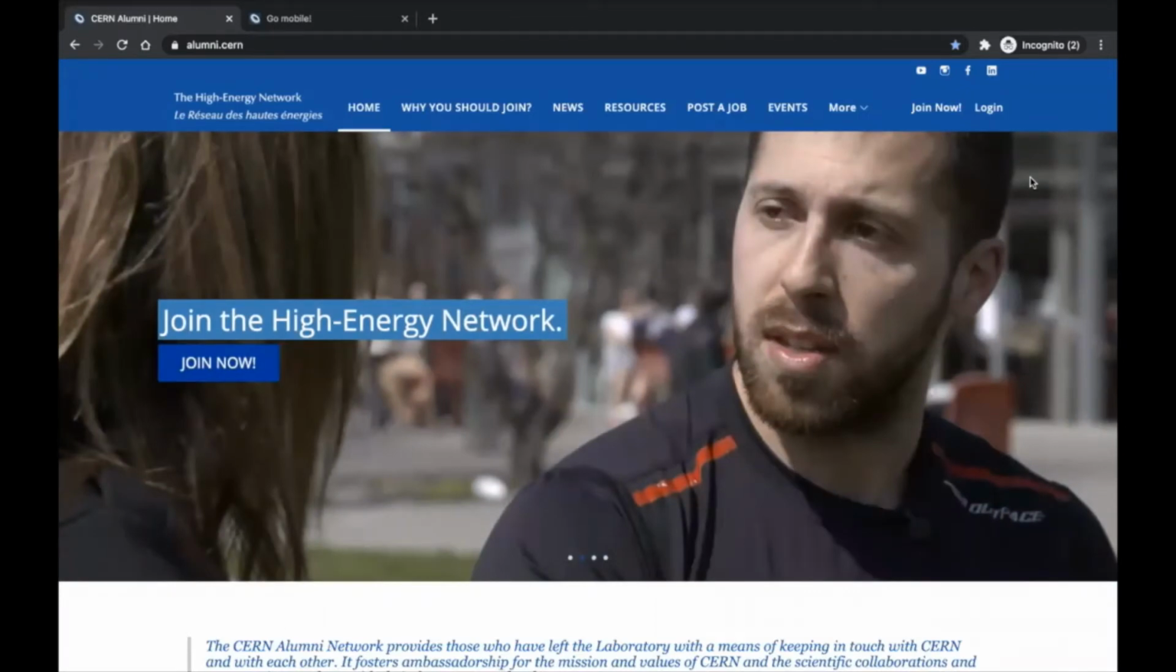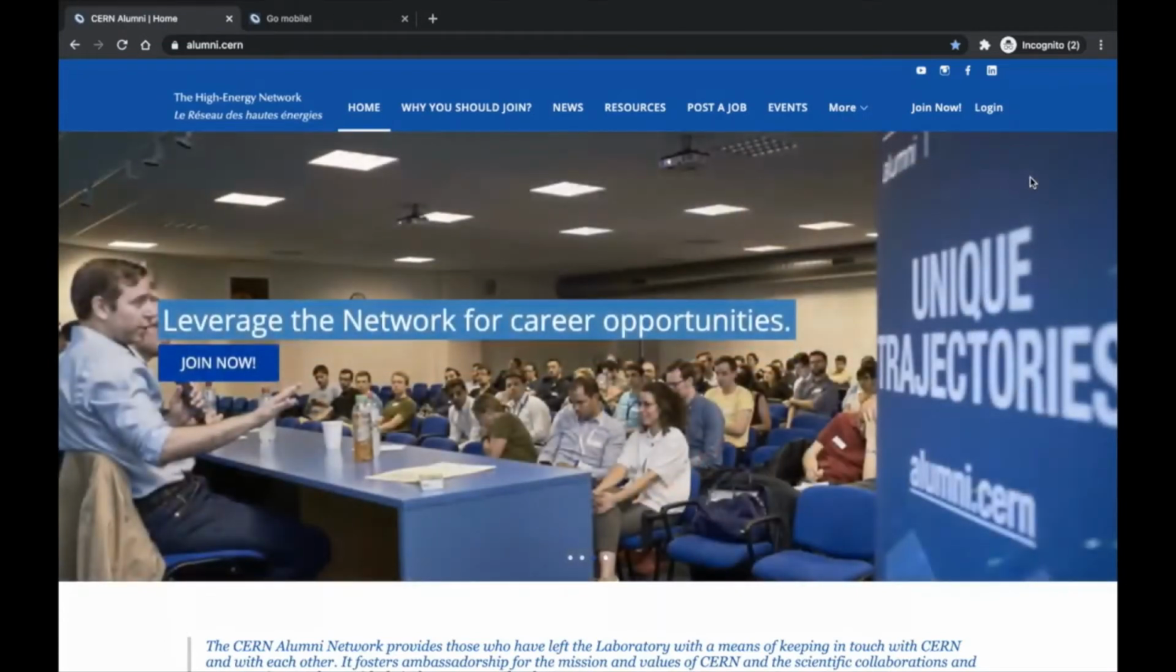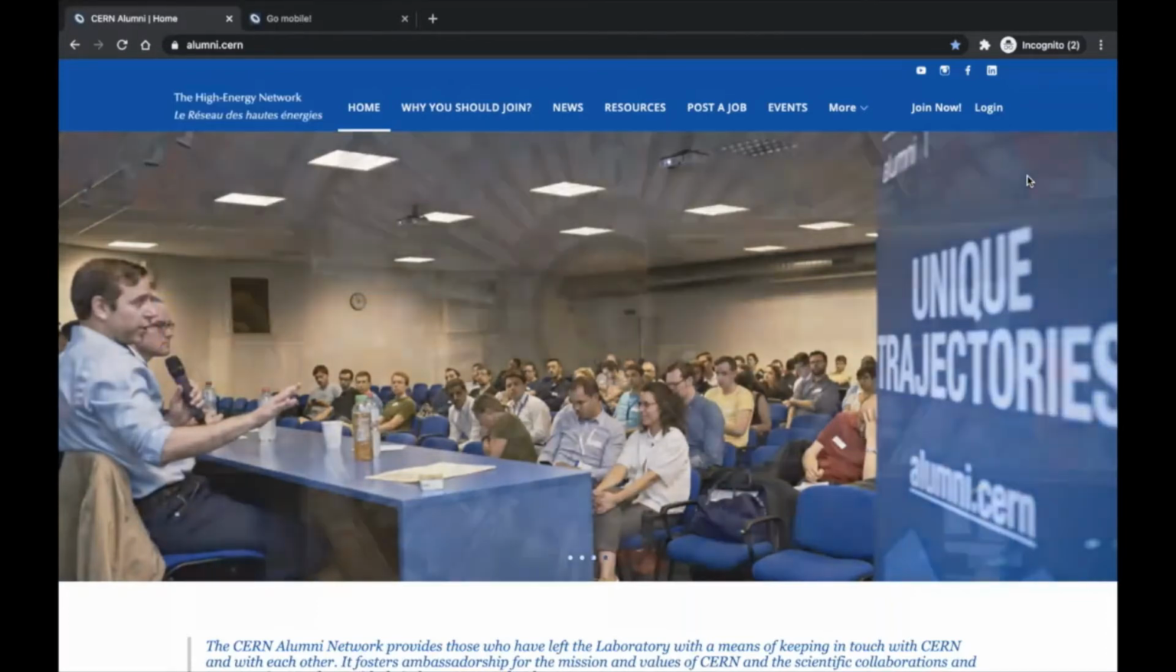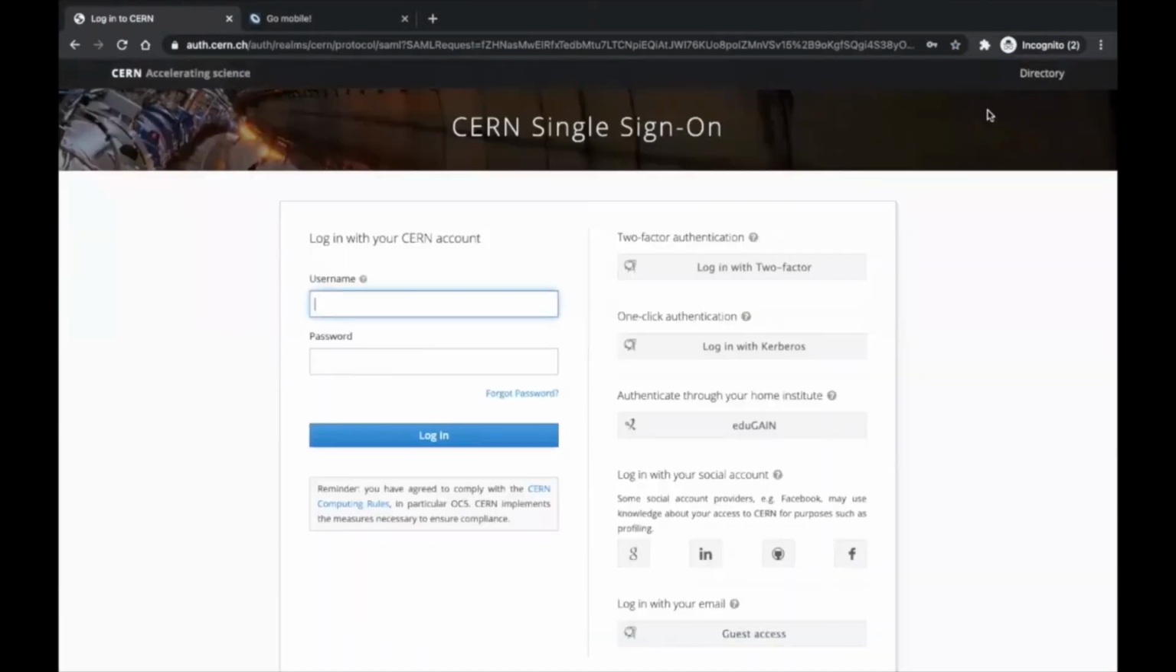Please note that unless you disconnect from alumni.cern or clean your cookies, your favorite browser will remember you, so you only need to do the following once. From the alumni.cern public homepage, in the top right-hand corner, click on Login. This will take you to the CERN SSO page.